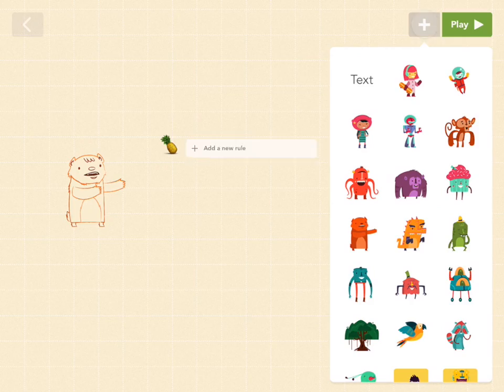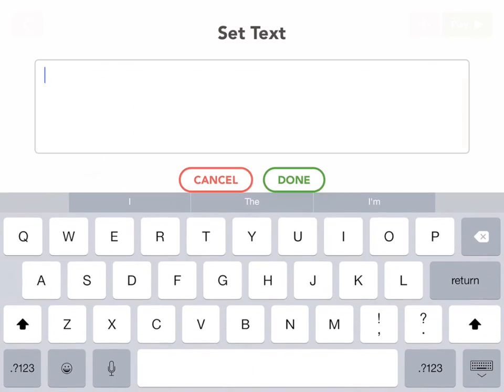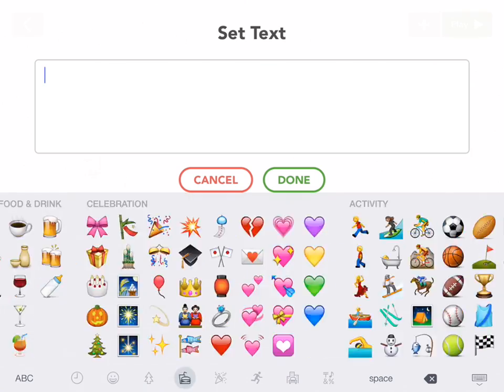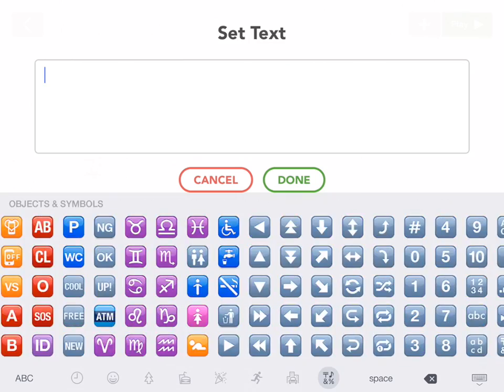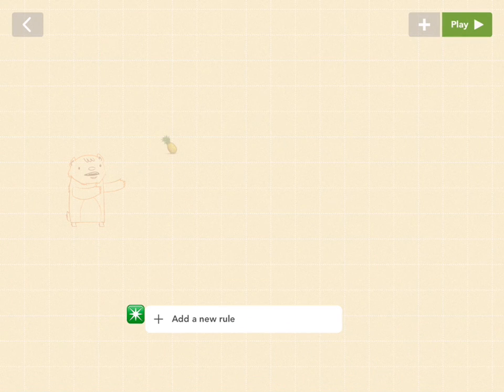And third, I need to find a button to tap that will make Bear throw the pineapple. So one more time, drag out an object. I'm dragging out a text object. Go to emoji again, and I'm going to go all the way to the right to where the buttons are. I'm just going to pick any button. This is a good button. Press done. And now we have three objects.